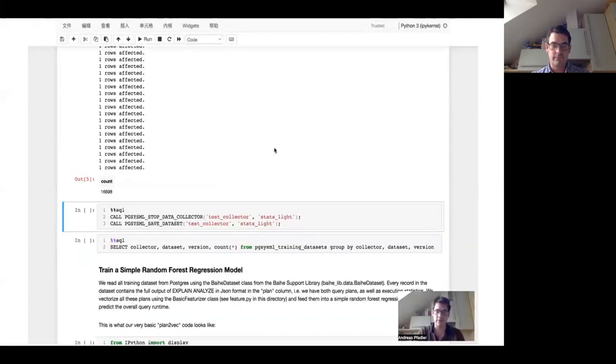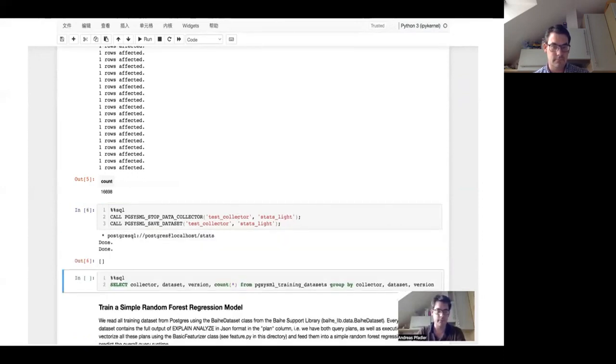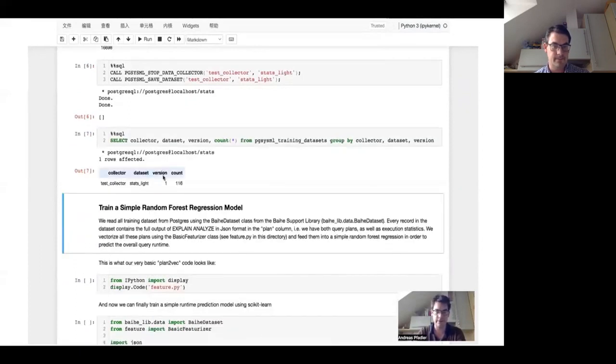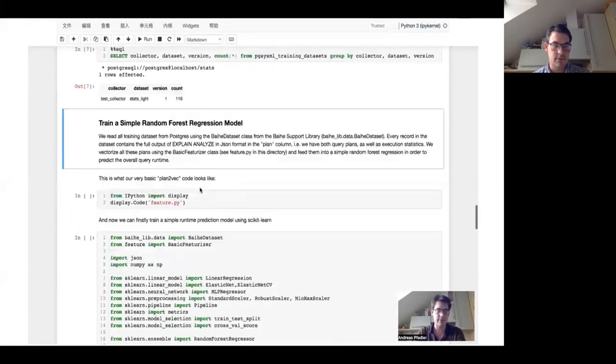All right, all the queries have been executed. I'm back. So now all the collected data resides in shared memory. So we obviously want to stop the data collector first and save all the memory in a table where the data set will be versioned. Okay, that's that. Let's make sure we have the data set. Okay, we have it here, version 6, 106 queries in there.